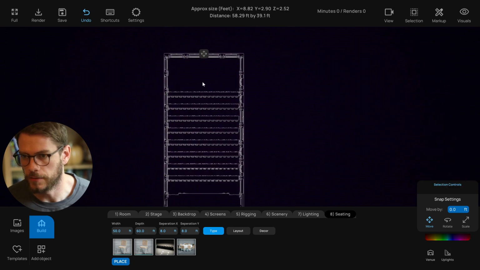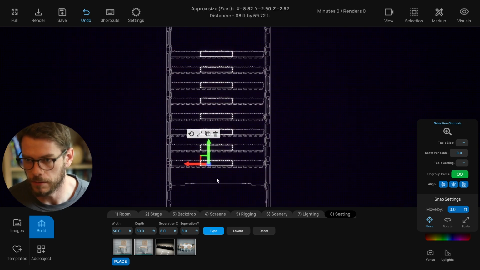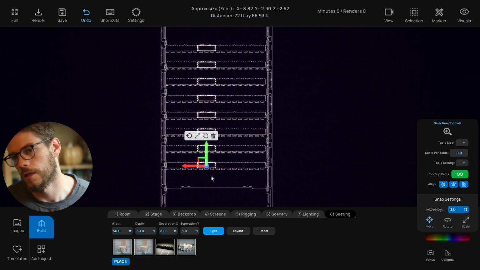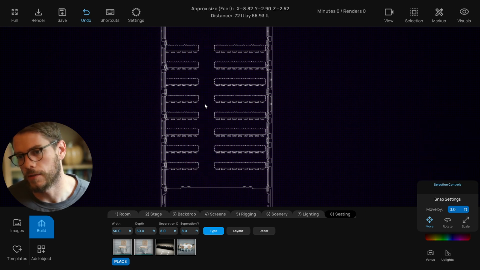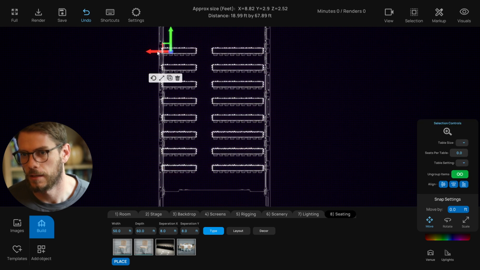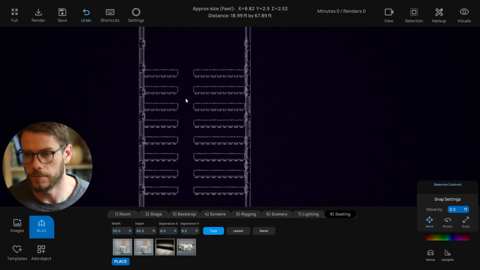And then you do the same thing again here. I believe if you remove the middle tables, or maybe you just create an aisle on the side if you want to keep as many chairs and tables as you can.